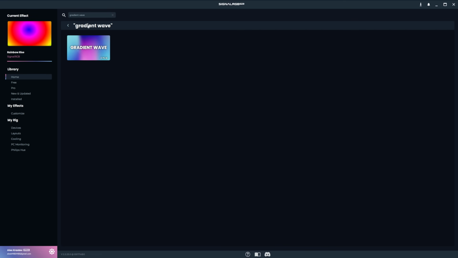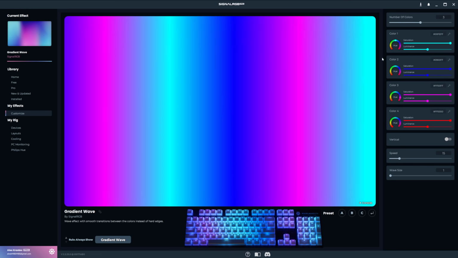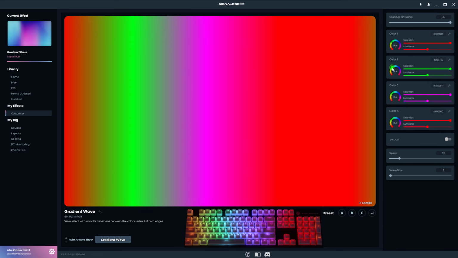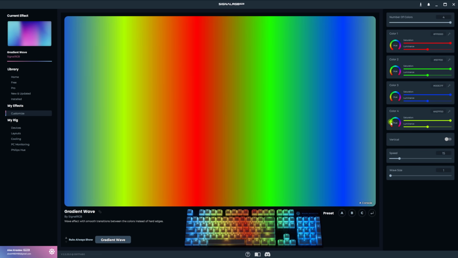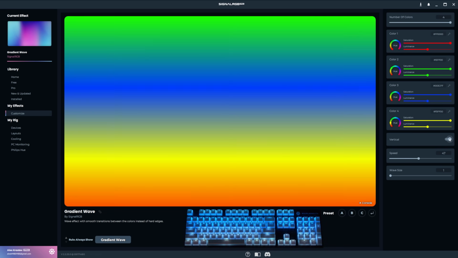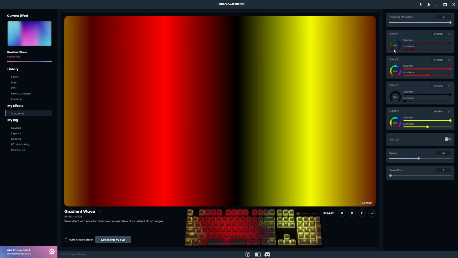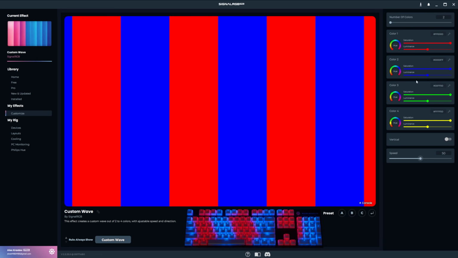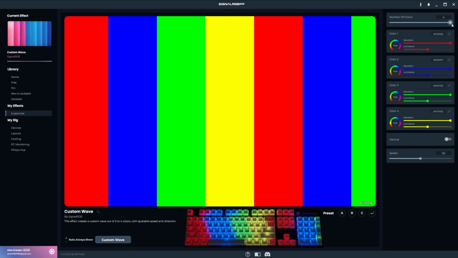How do I create a wave or spiral with custom colors? Search for gradient wave. You can select the number of colors you want to use with this slider, and then select the colors you want on each color picker. You can also use the custom wave effect. This is just like the gradient wave, except the colors don't blend together, if that's a look that you prefer instead.